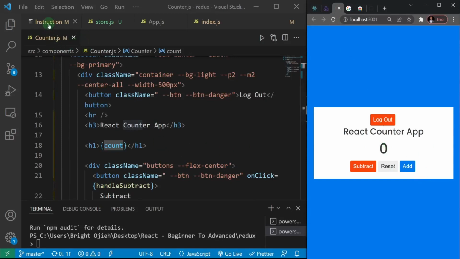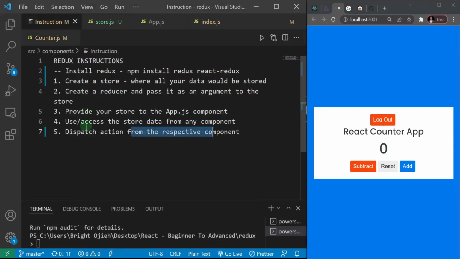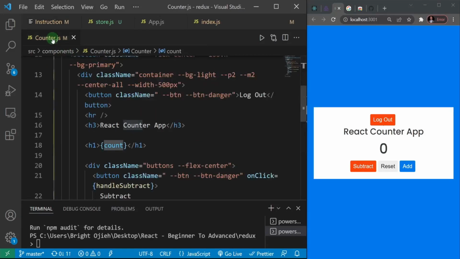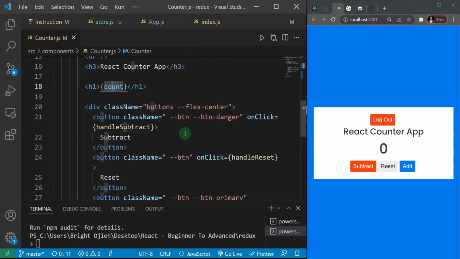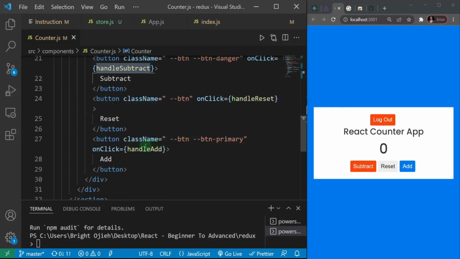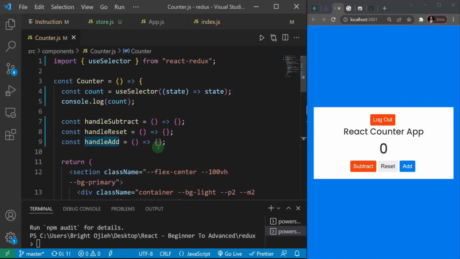Great. So let's go back to our instruction. In the instruction, the last thing we need to do is dispatch an action from the respective components that we are accessing that data from. So for example, in our counter.js, if we want to manipulate this count, we need to dispatch an action from this component. If you remember how we set up our JSX, we added an onClick here, and the onClick is just calling the respective function: handleSubtract, handleReset, and handleAdd. However, handleSubtract and the other functions are empty functions.